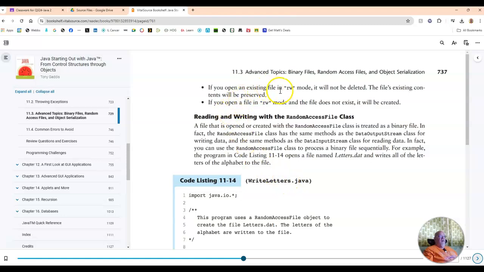If you open an existing file in rw mode, it will not be deleted. The file's existing contents will be preserved, so it will do an append. If you open a file in rw mode and the file does not exist, it will be created. So the default for a random access file is append. It will automatically append. So let's take a look at WriteLetters.